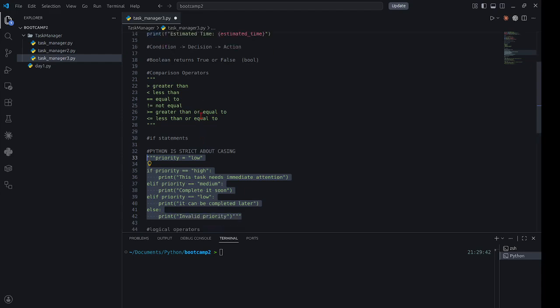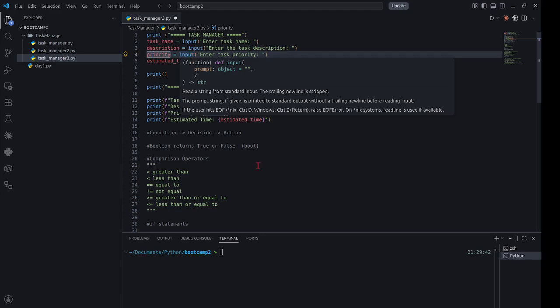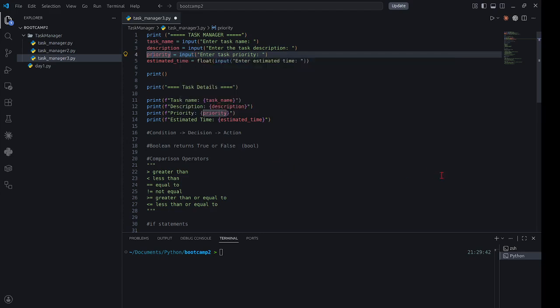And your question was, how do we use if statements? Yes, using this variable priority, if the priority is high, it must print this. If the priority is medium, it must print this. If the priority is low, it must print this. Else, it must print something else. Okay, let me think.